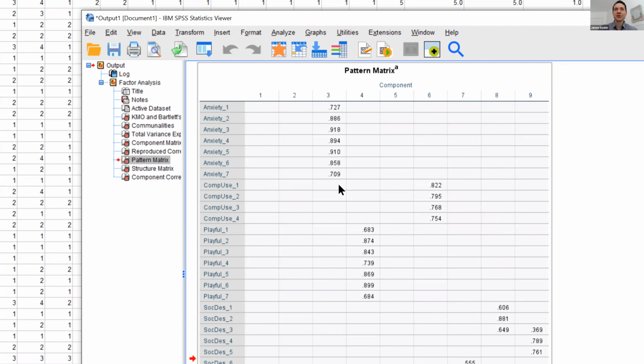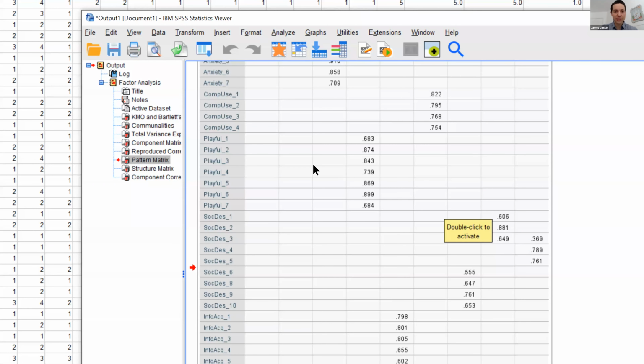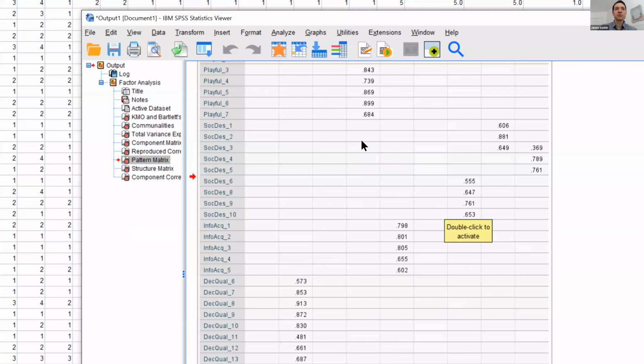Above 0.9, you start getting suspicious that there's maybe some high multicollinearity going on. We look down, playfulness looks pretty good. Average loading's pretty high. Social desirability, we see breaks up into three factors. Well, that's interesting. So social desirability is this measure, you guys are probably familiar with it. It's the measure of to what extent do I answer things in a way that is socially desirable?